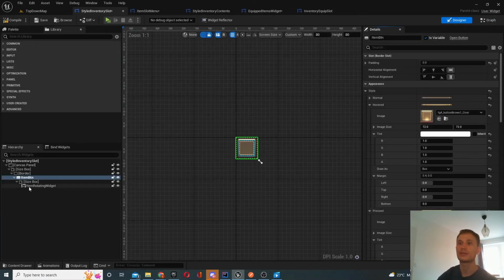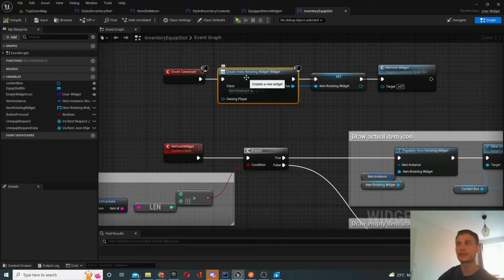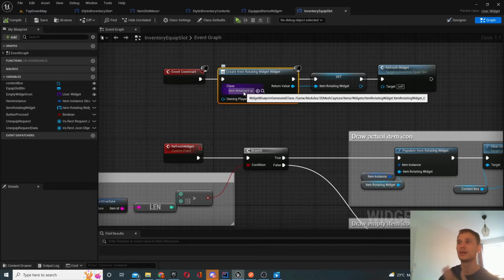So if you go into here, you'll be able to see this item rotating widget, which is able to show the item, right? So we create this dynamically here. And the reason why is because we either want to show the item or we want to show an empty icon, right? So if you have a weapon equipped, we want to show the weapon. If there is no weapon equipped, we want to show an empty icon. So that's why we prepare this widget in the constructor, but we don't automatically assign it because we require to specify what item to draw here.